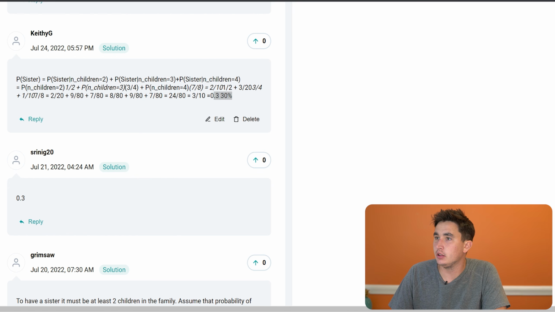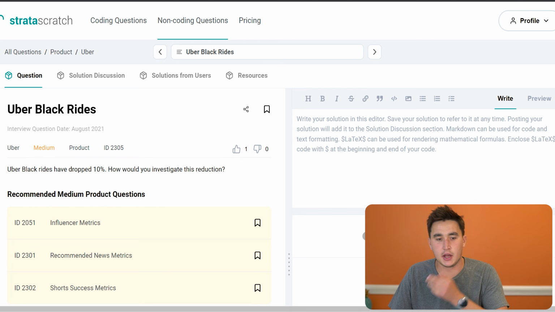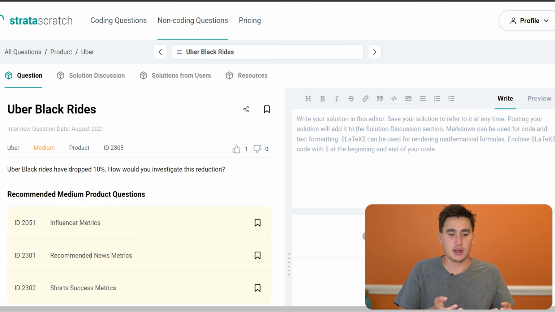All right, let's do another problem. This one's called Uber Black Rides. So if you're not familiar with Uber, a ride sharing service, and specifically with Uber Black, well, those are the luxury cars that you can call to get to your destination in fashion. So if you're trying to ball out on a hot date, Uber Black might be the way to go. I never ball out like that, but that's just me.